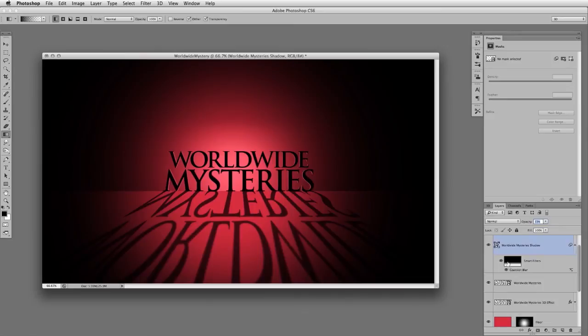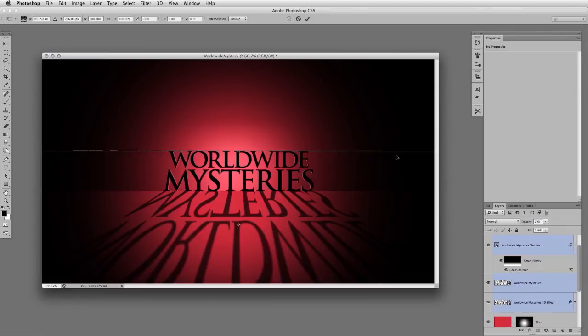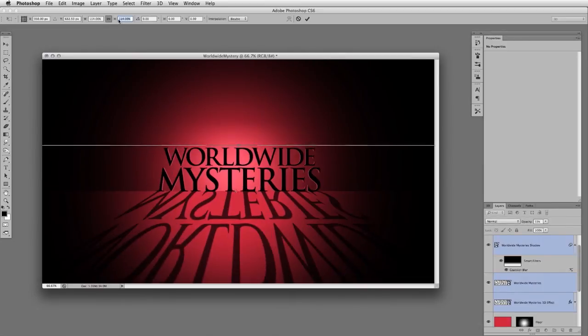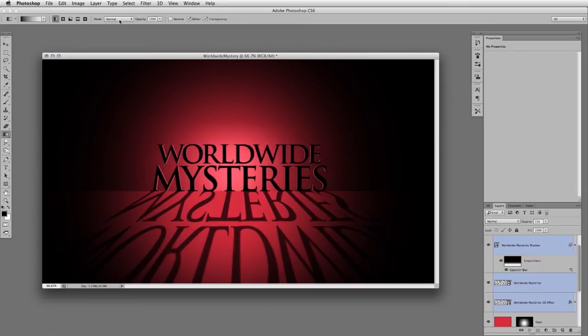Cool. The great thing here too is if I select all of these layers and hit Command T, basically what that dialog setting was saying is it's going to turn off the smart filter for just a moment. And let's connect our width and height options here. And I can make all of it just a little bit bigger. And now we've got a really cool looking 3D title.